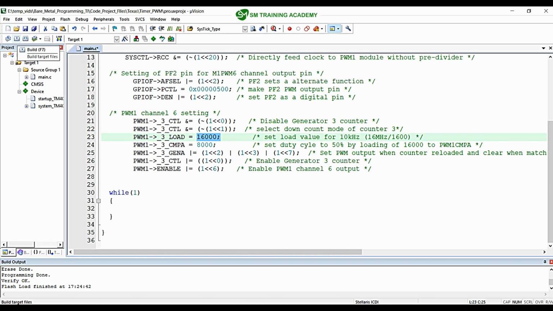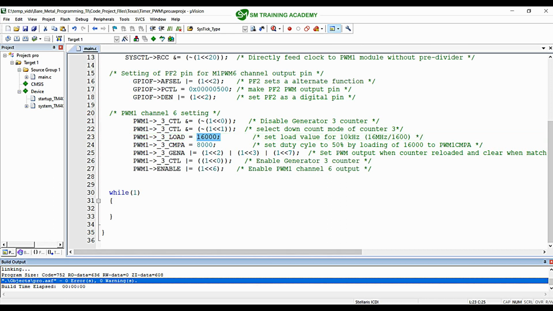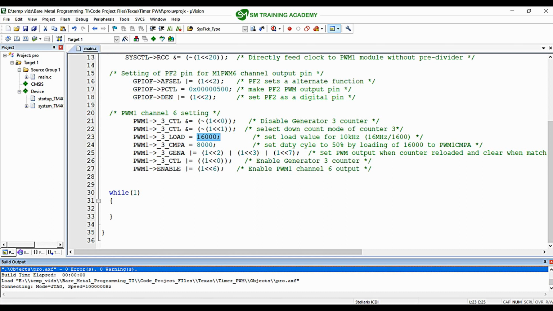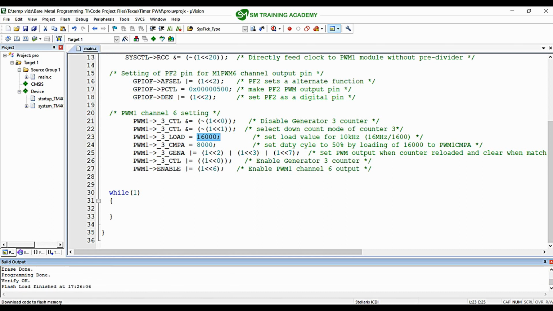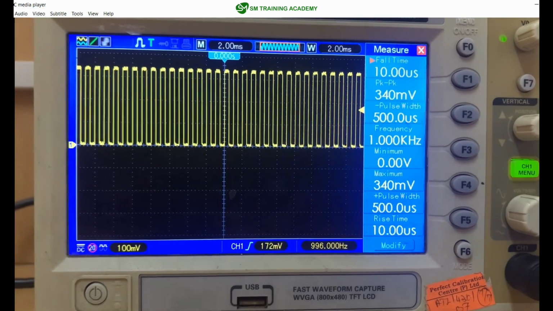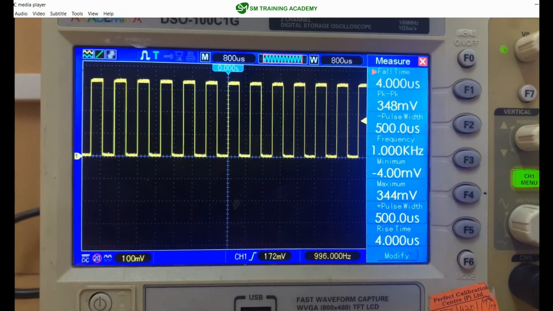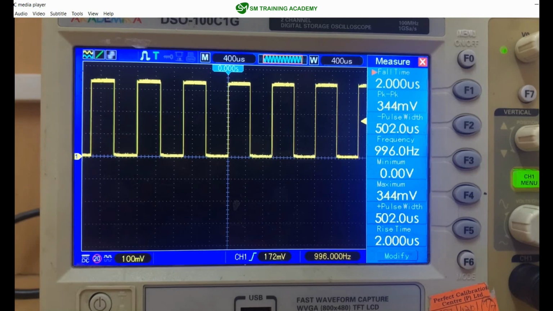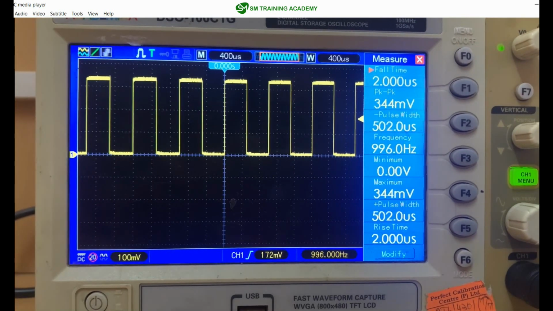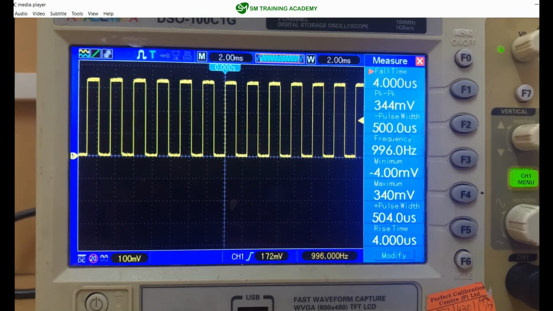Now I'm just building this project. You can see the errors are 0 and warnings are 0. Now I'm just dumping this program to the Tiva Launchpad microcontroller. And now you can see the pulse generated has a frequency of 1 kHz with the on time and off time to be 500 microseconds with 50% duty cycle.